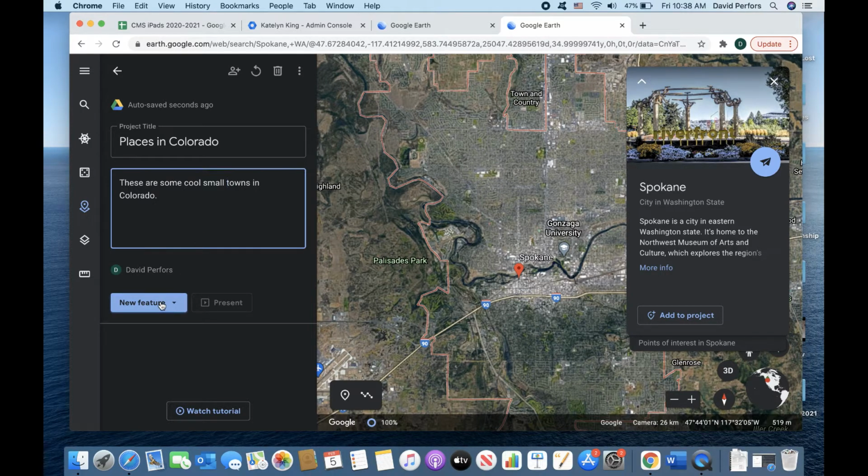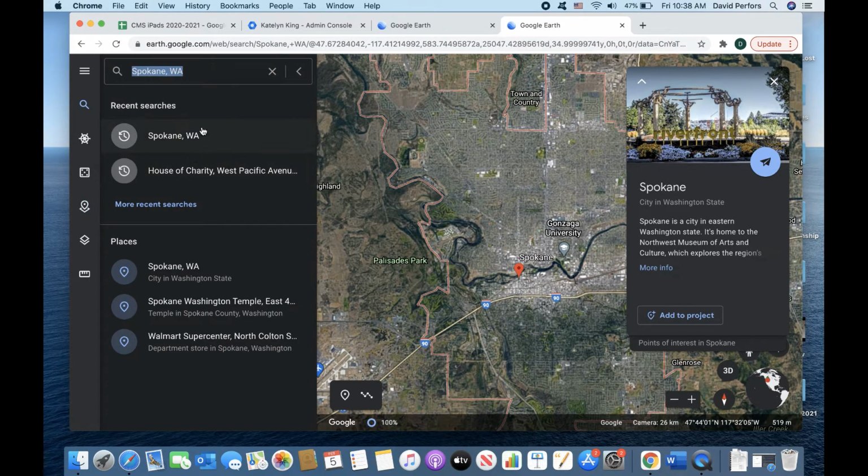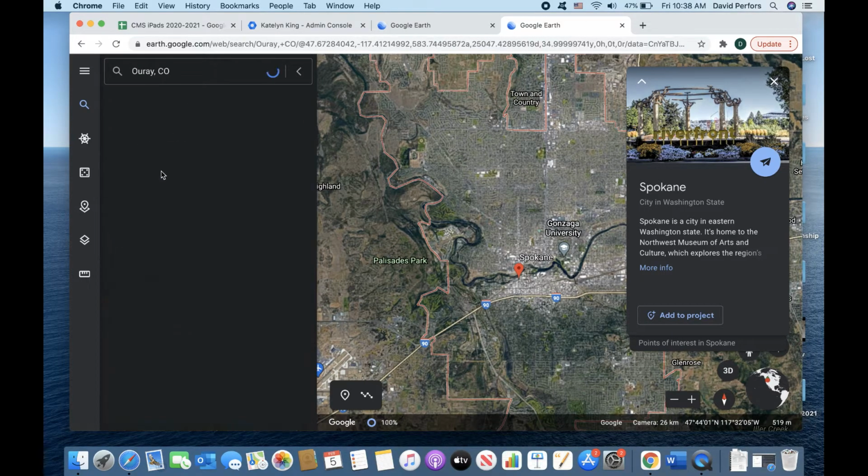Now I have to add features. So where it says new feature, I'm going to click on that. And I'm going to search to add a place. So let's go to Ouray.